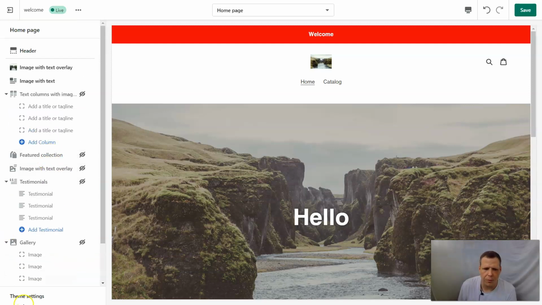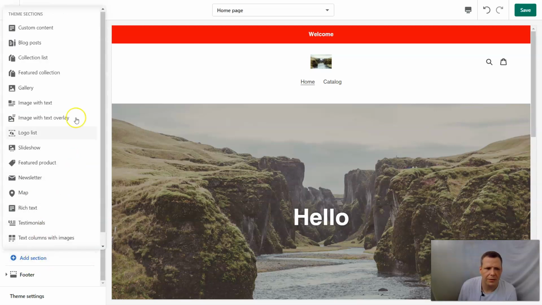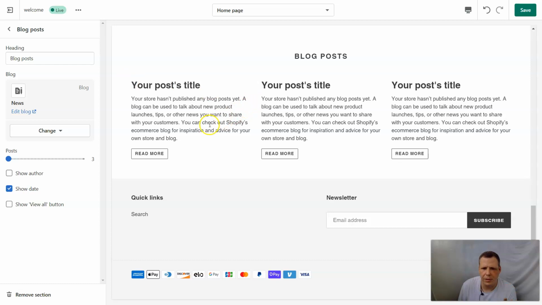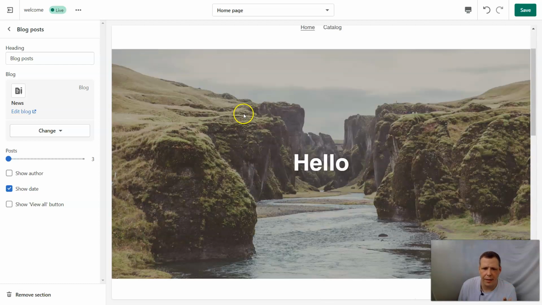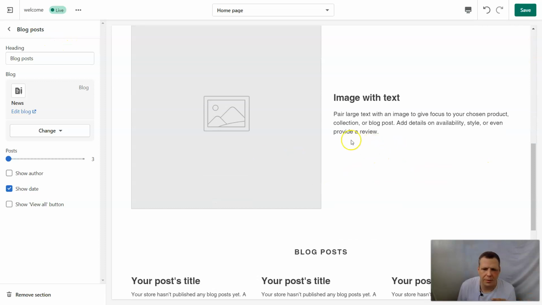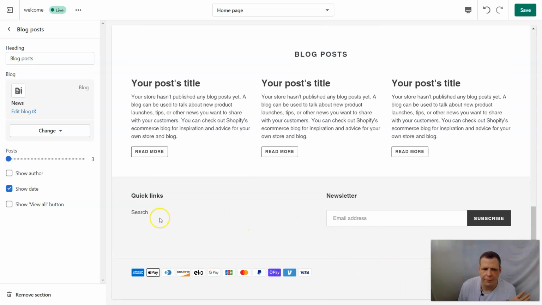Alright, so now we are right here. Okay, so we can add a section here, and you can see when we go to add section, we can do custom content or blog post. Here, we're going to go to blog post. Alright, so your post title, blog post, we've added that already. So there's the image with text. We didn't block this one out, but it's just there. But here's the blog post. So, of course, this is our information and the footer.